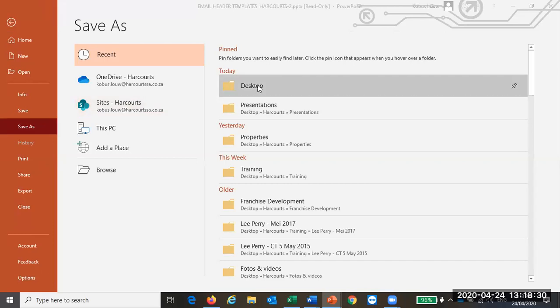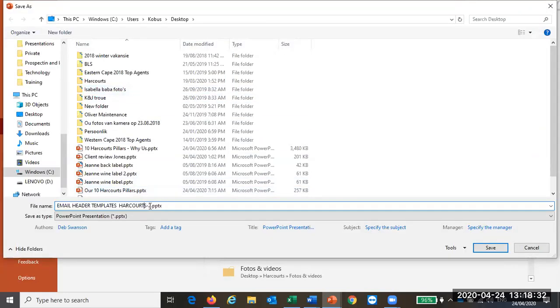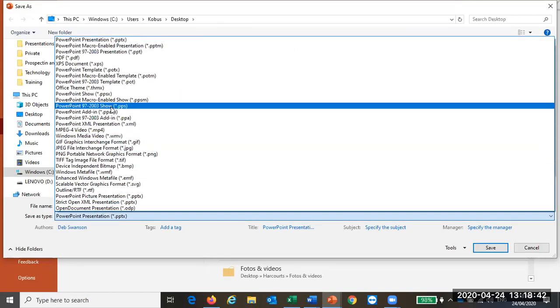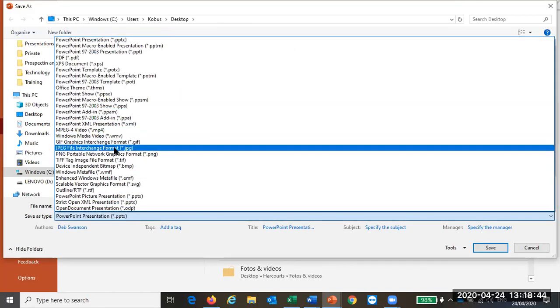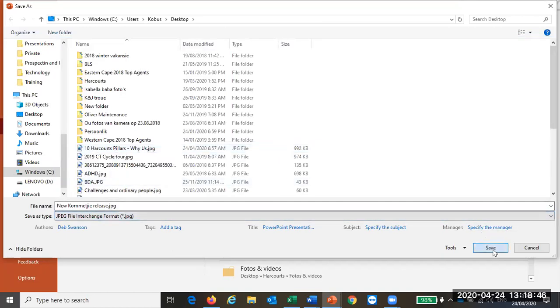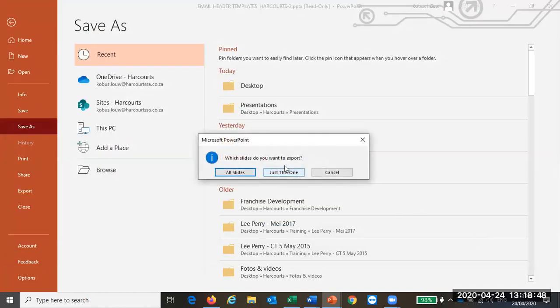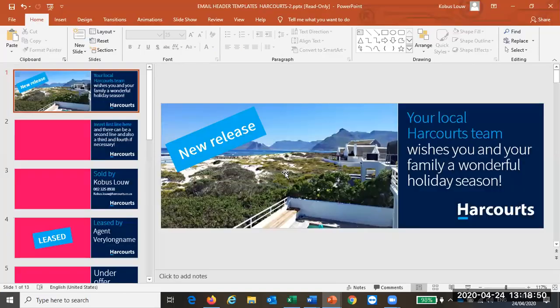So if I go to Desktop, I can go to New Comic Key Release, and I save that now as the JPEG image. Where are we? There we are, JPEG image, and I click on Save. And I just want to save this one, so just this one, and in that fashion, I've just extracted that slide as a JPEG image. You guys happy with that?